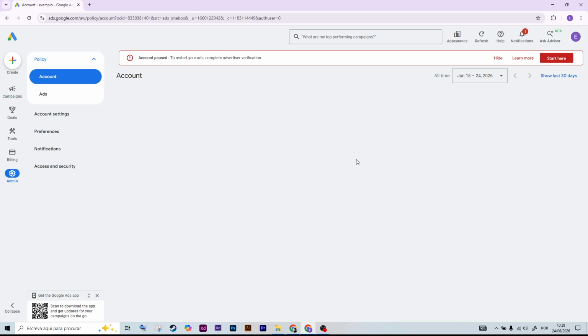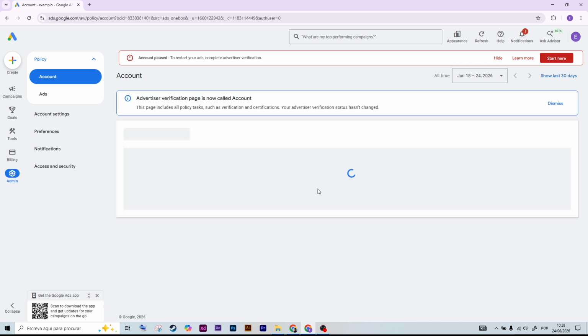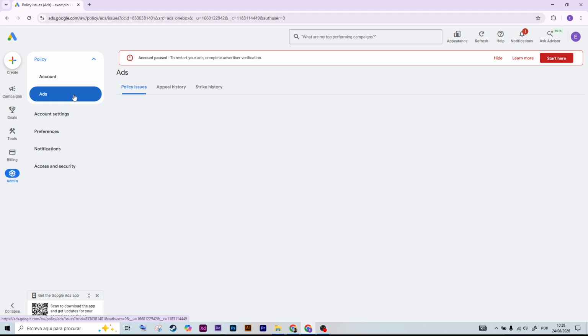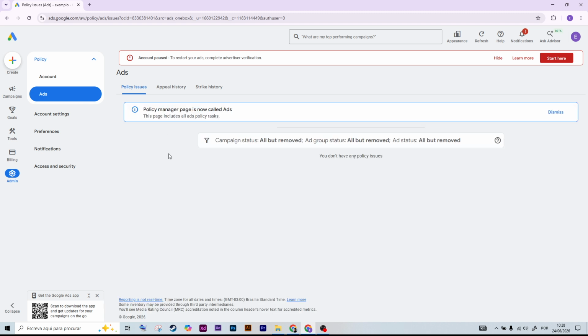Next, click on the ad and review the disapproval reason. Google Ads will usually provide a policy violation message explaining why the ad was rejected. After that, read the policy details carefully. Common reasons for disapproved ads include destination issues, misleading content, trademark violations, restricted products, editorial errors, or unsupported claims.